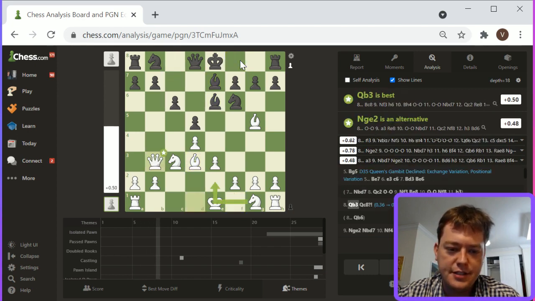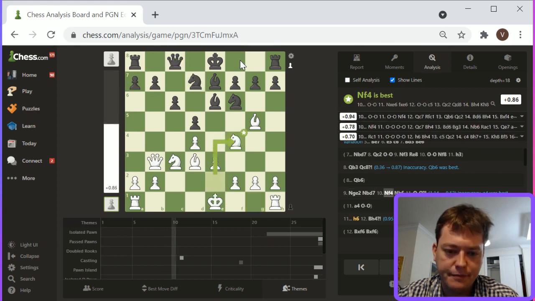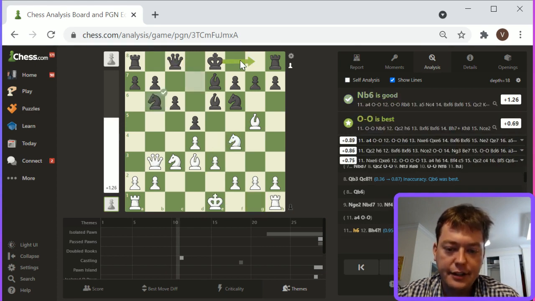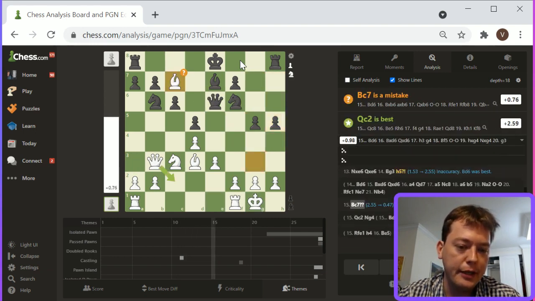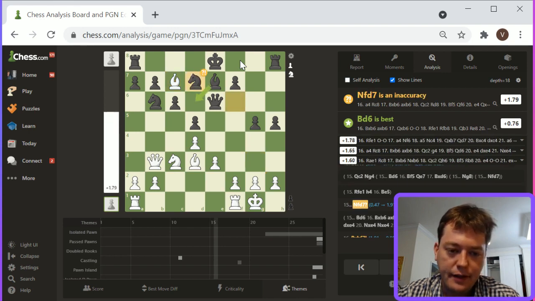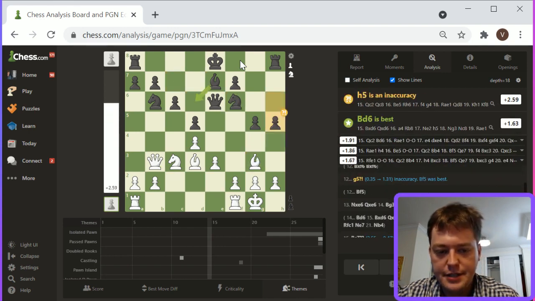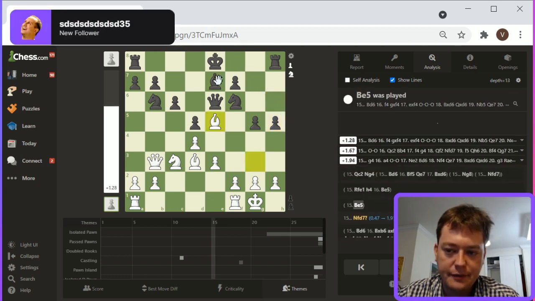Okay, bishop b6, queen b3, queen c8, knight e2, knight d7, knight f4, and here, yeah, it's just good play. I don't know what to tell you. You made 16 excellent moves in this game. Bishop c7, I guess, isn't as good as bishop to e5 immediately.